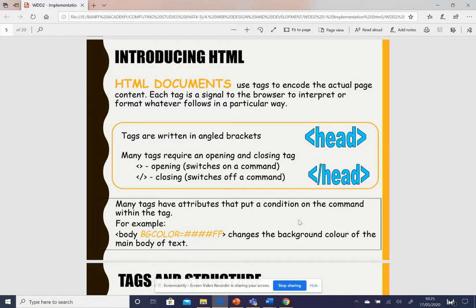Our tags are written in angled brackets, like you can see here. So they use a less than symbol and a greater than symbol. And then you put the information in between them, okay? So this one is an opening tag, this one is a closing tag, and the closing tag just uses a forward slash in front of the head part there, okay? You'll understand a bit more as we go on.